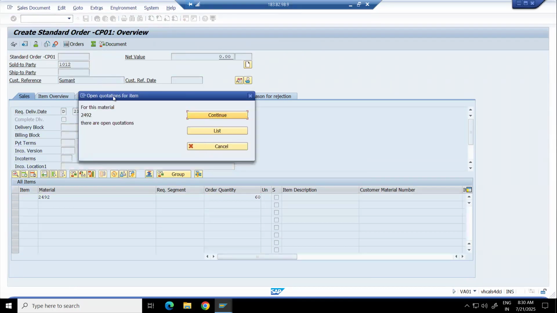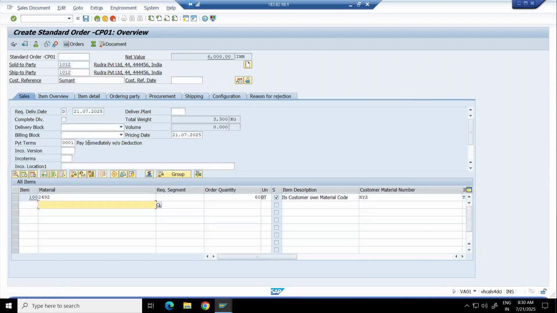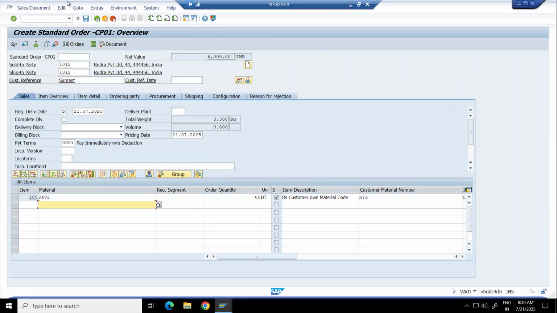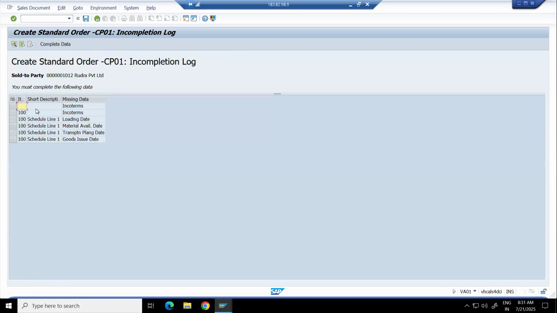See, that message is not coming anymore, right? Are you getting that payment term related warning message? No, right? Now you can go to this edit option. Click on this one, select this. It is giving some incoterm related message. For example, I need an incoterm solution as well.